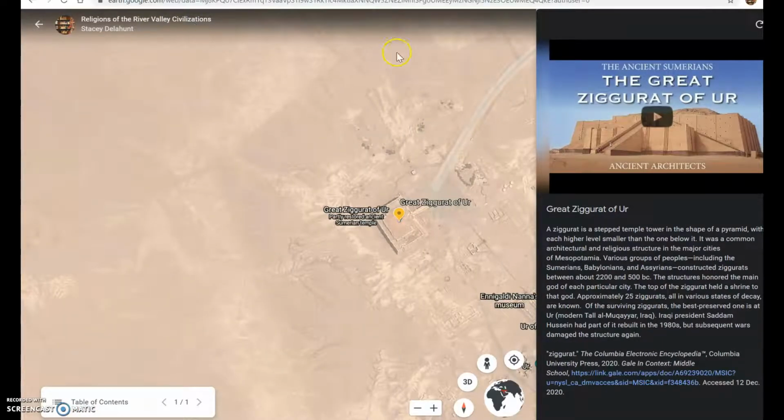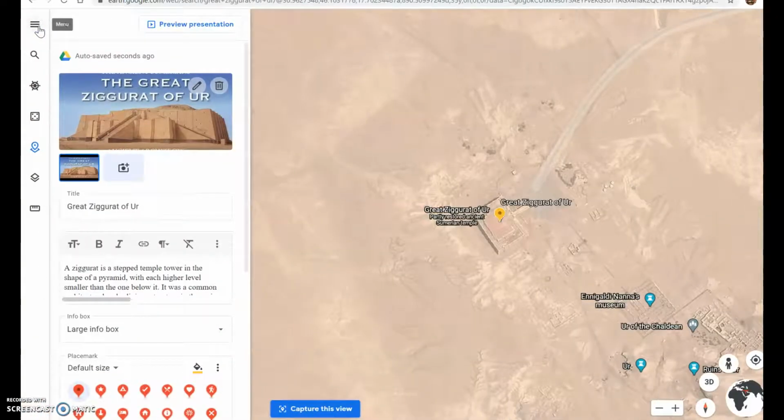All right. So let's take a look at what we have now. Okay, so we have my video here and some great description about the Great Ziggurat from the In Context database. Again, my citation is here as well. So for each of the places that you add to your project, you will be expected to include a picture or video as well as text providing information about the place. All right, so that looks good. I'm going to go back button into my project again.